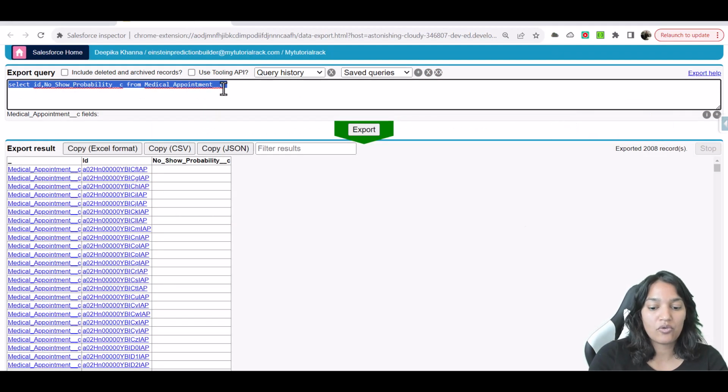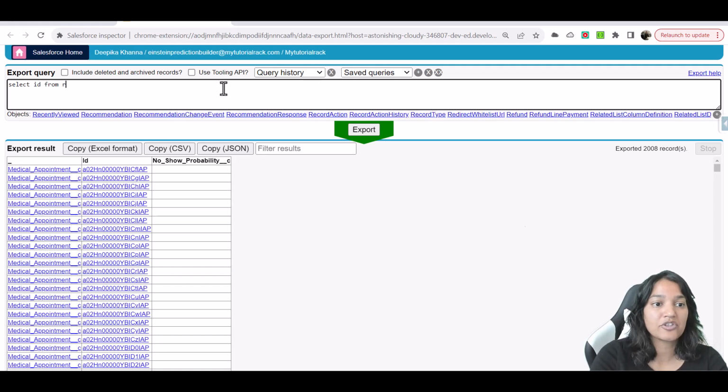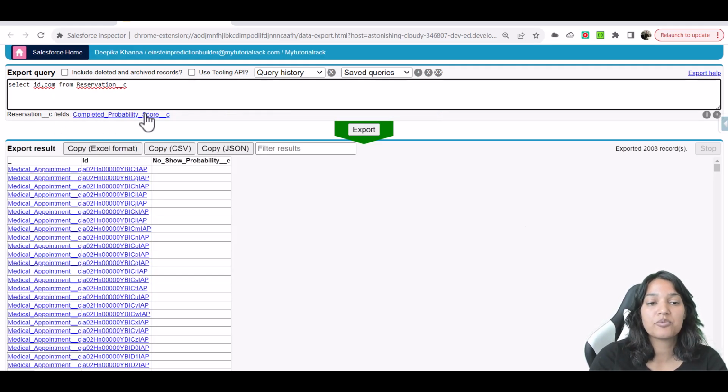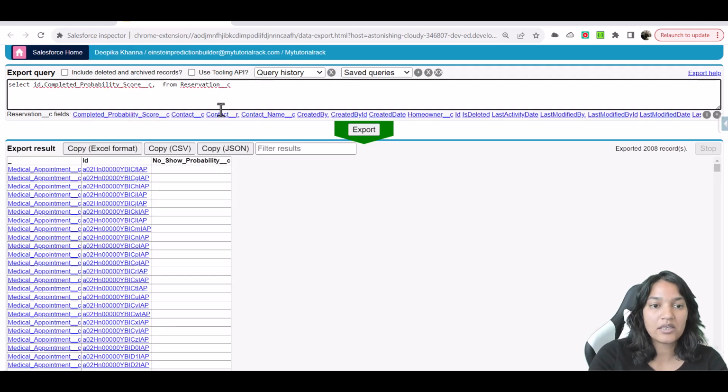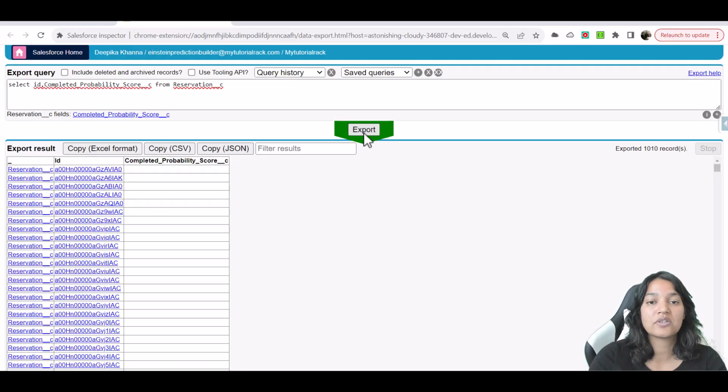So I will go over to my data export here and I'll say select ID from reservation. You can see here reservation is the object name, and over here you have a new field created called completed probability score, and currently it does not have a value right now because we need to first enable it. You can see here a new field is created.